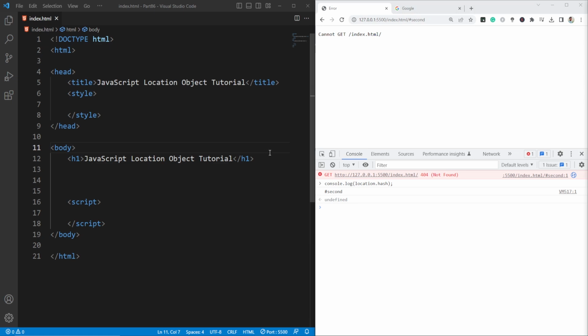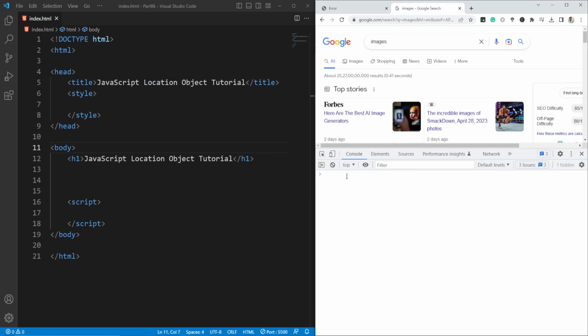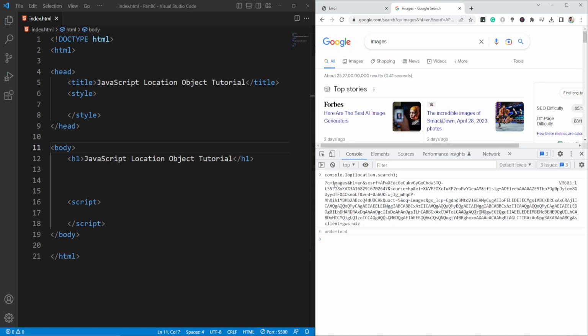For that, I'm going to jump into the Google tab. And first, I'm going to search for something, images. And in my console, I'm going to run a command, console.log(location.search). If you want to return this search value from the URL, you can use this command. We just need to type location.search. If I press enter, as you can see, it returns images.